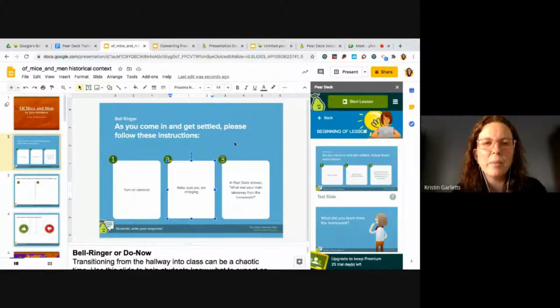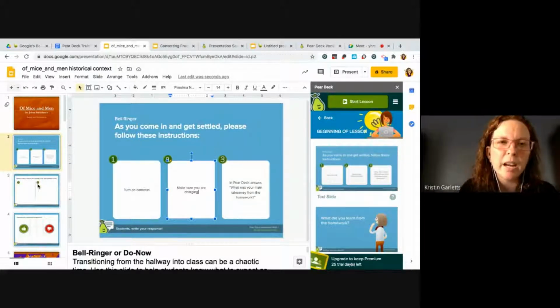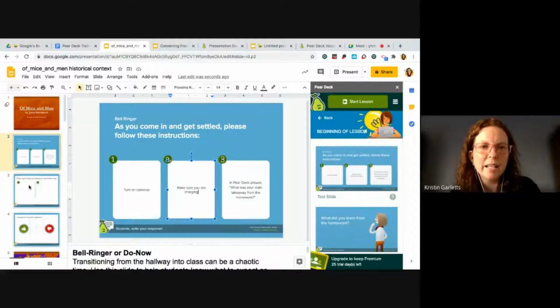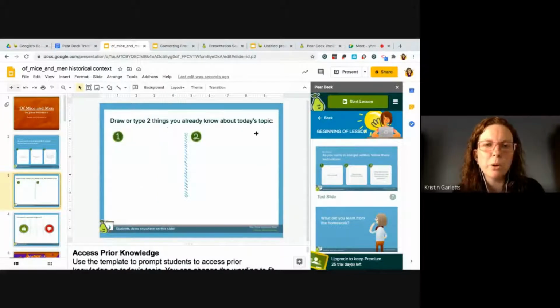Okay, so once you've created or added one of these slides from over here on the right, you can then edit them over here. So here's another one that I included that says, draw or type 2 things you already know about today's topic. So what this is going to do, it's going to give students a space to write or draw directly on the slide deck. And I'll show you how that works in just a moment. I just wanted to show you some of their very cool pre-made slides that are ready to go.